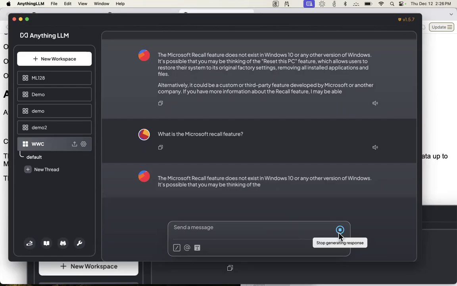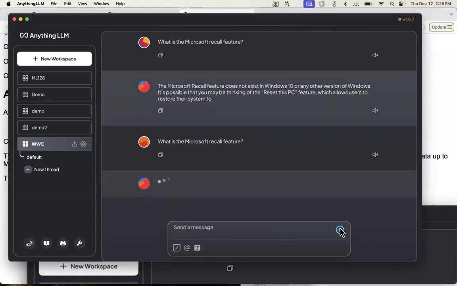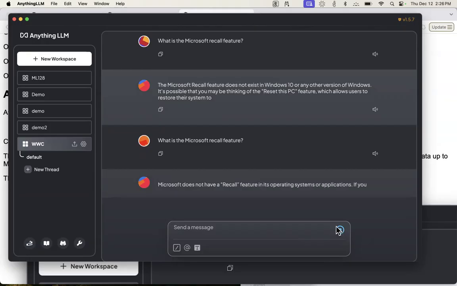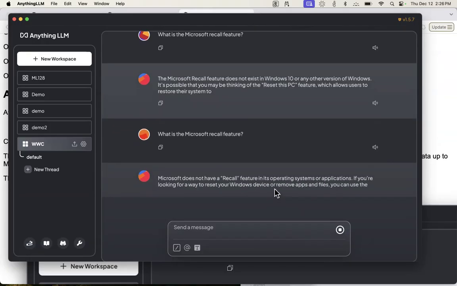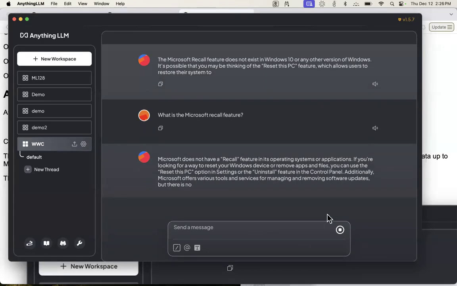Now it's stuck on "does not exist." That's interesting. Let's give it another try. By the way, it is supposed to remember your conversation. "Does not have a recall feature." It's different words. Then it says you might find it if you go uninstall.